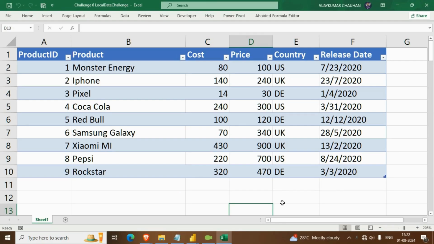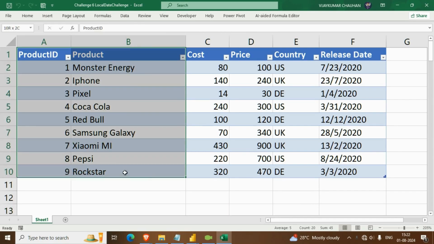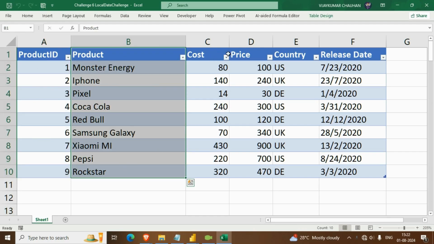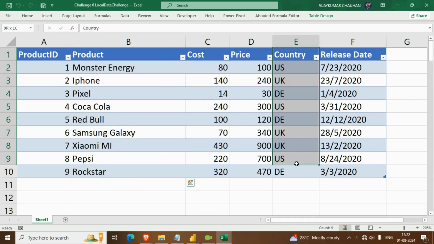Now let me show you what our next challenge is. Here we have an Excel file, and of course you can download this file from the description below. Here we have the product ID and the product name, and here we have the cost, price, and the country, which is the short form of the country names, and here we have the release date.